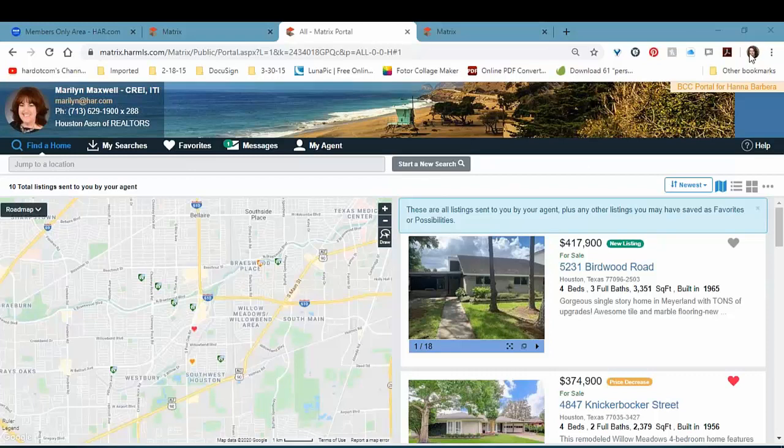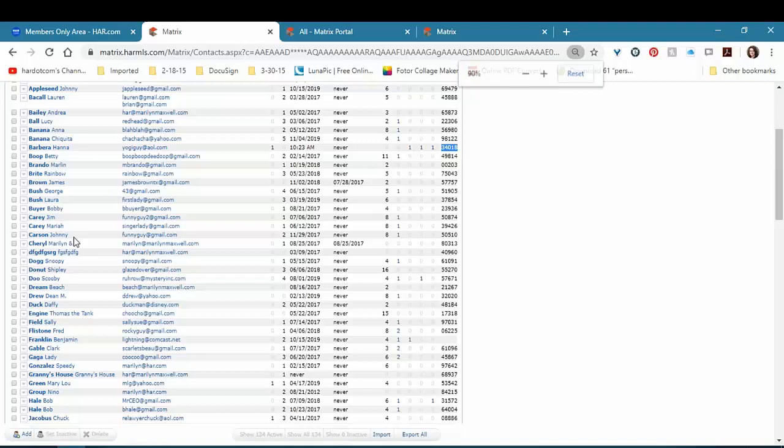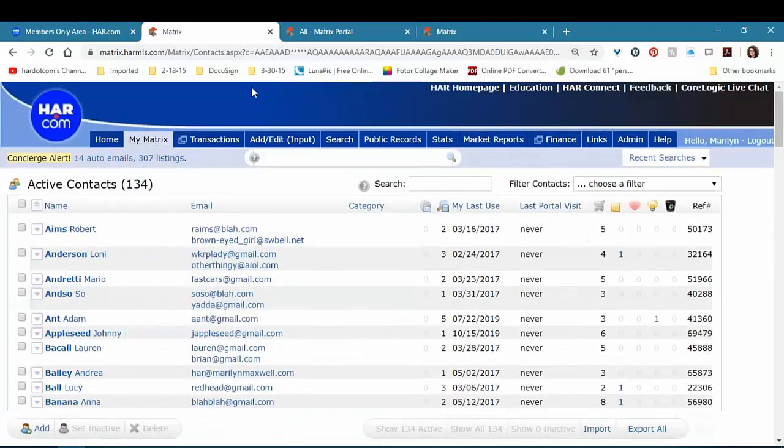You can, and they can. So you could open their portal like we have here and discard it. You can also, in your Matrix auto notifications, hit that reject option that we talked about, so we would no longer get notifications about it after that point. If it's in the discarded section on the portal, the client can take it out of discards.